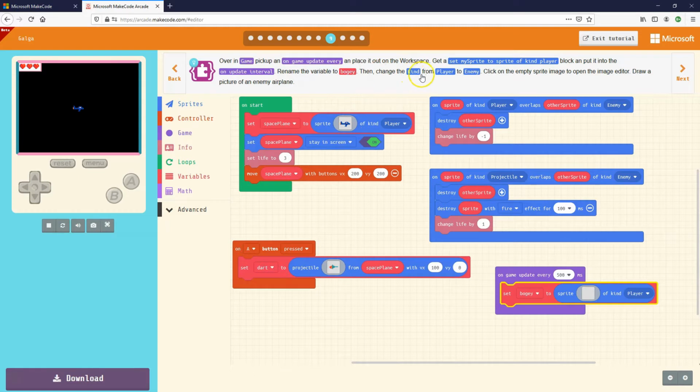And then we're going to change the kind from player to enemy. So this isn't a player, this is an enemy. So our space plane is a player and this one is an enemy. And that's where this kind comes into play. So it's when a sprite of player overlaps with enemy, or a sprite of projectile overlaps with enemy. That's where this is important, the type, the kind of sprite.